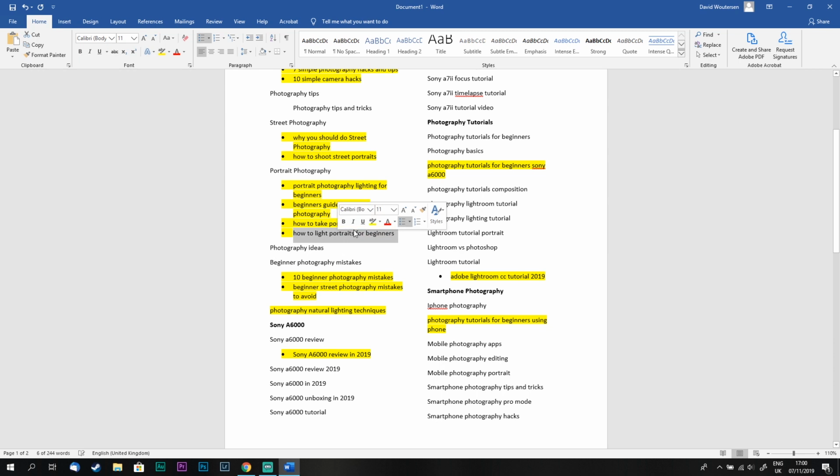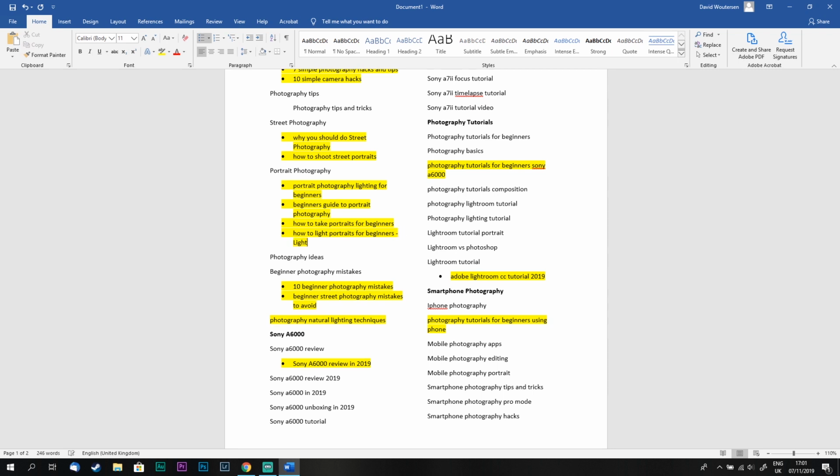And we've got lighting involved. So lighting for portrait photography, we can include as an LSI keyword, or a similar keyword, in our description, in our video, where we're talking about, we might even make it something like how to light portraits for beginners. Then we can have here something like lighting portrait photography, lighting techniques.